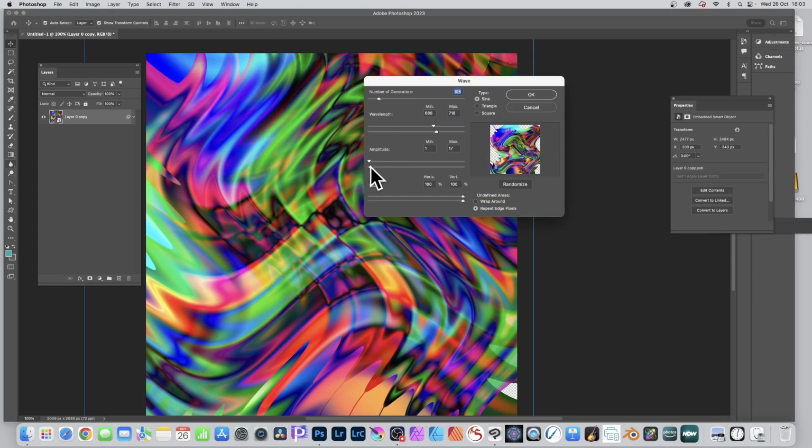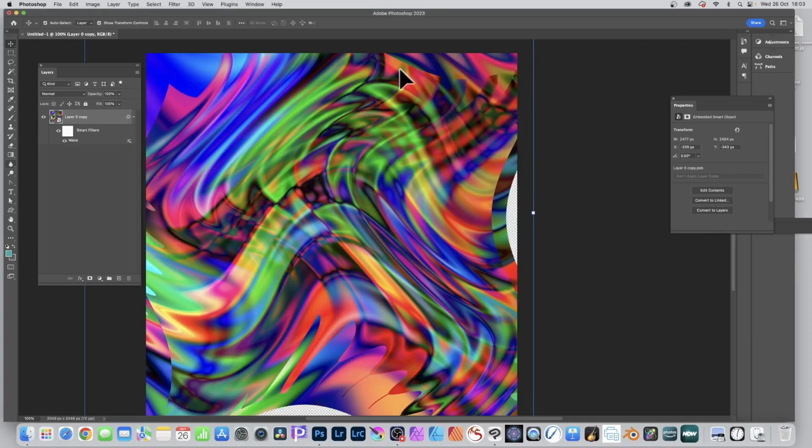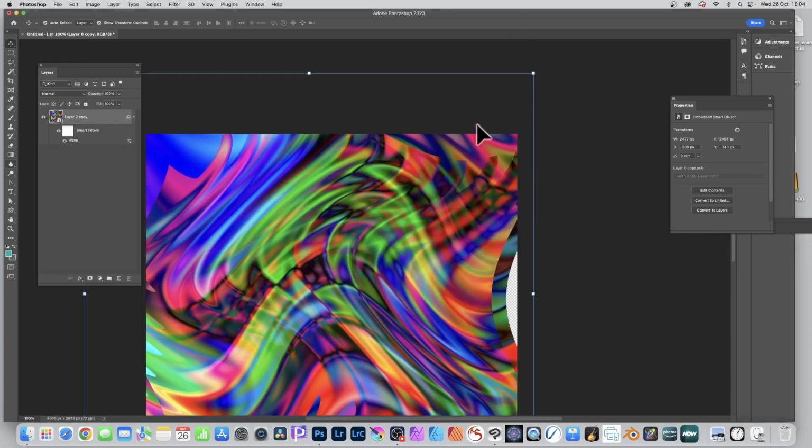And you can then distort that. Maybe not push it as much. Number of generators, reduce that down. But you can create all kinds of weird and wonderful distortions with that. Click OK. And you can see the result there. And again, you can still resize it within reason.